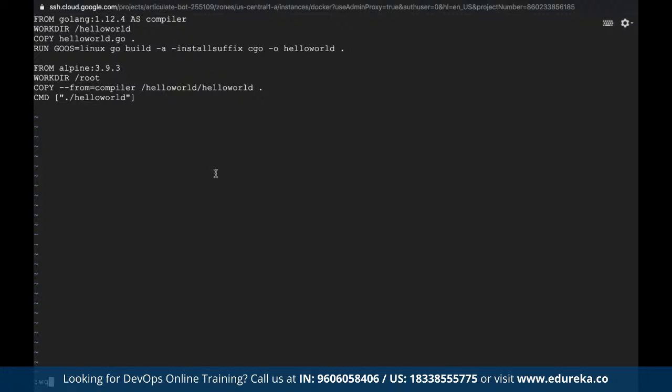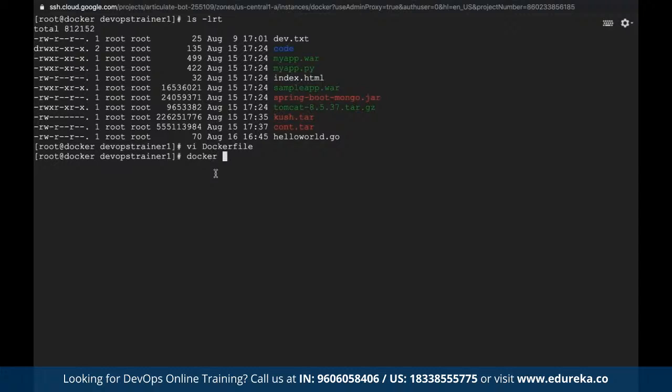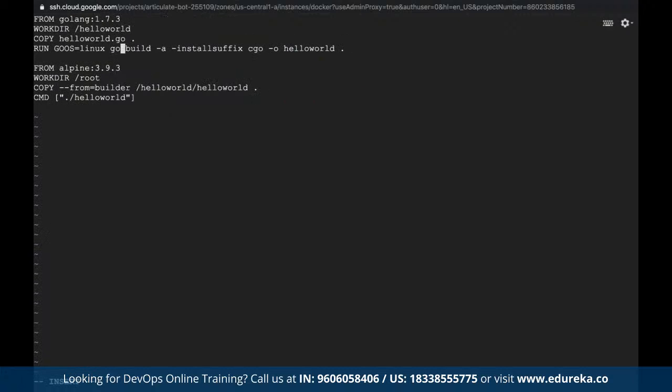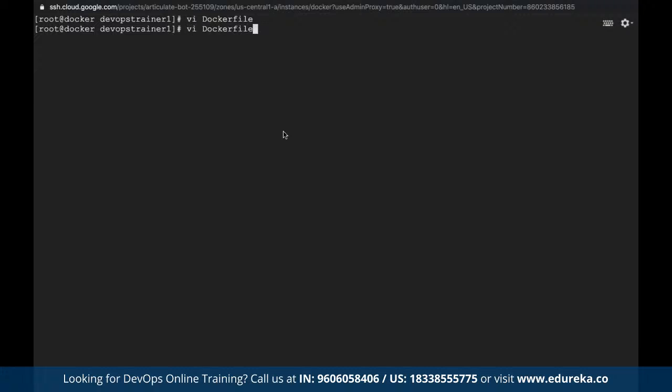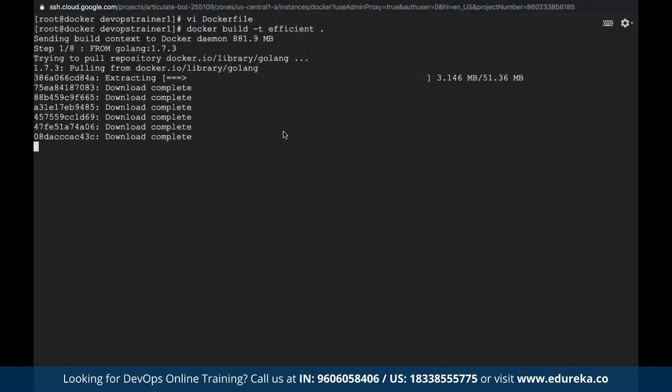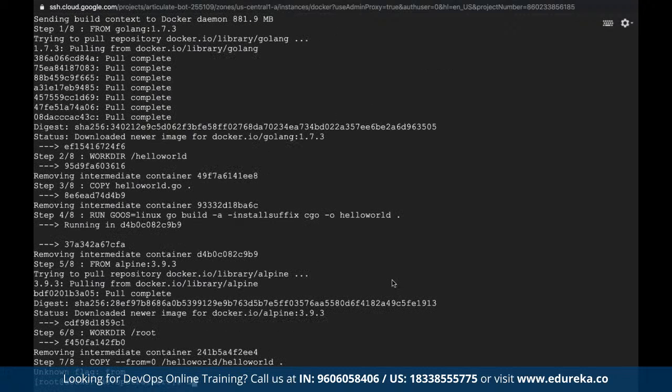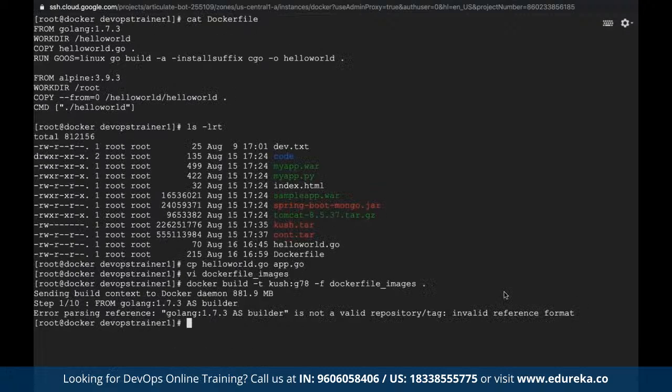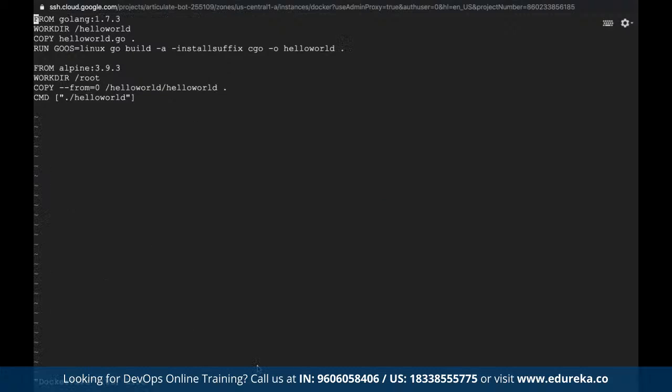So let me save this and do docker build -t. Let's give the name efficient, for example, and dot. Something changed here. Now I'm giving 0, so that should work now, hopefully. Now it's working. Let's use the image, docker images. What I'm going to do here is use the default version of Golang now. Since my base OS is CentOS, it is not working. I need to create a new VM where I can have a base OS as Ubuntu or probably RHEL 7.